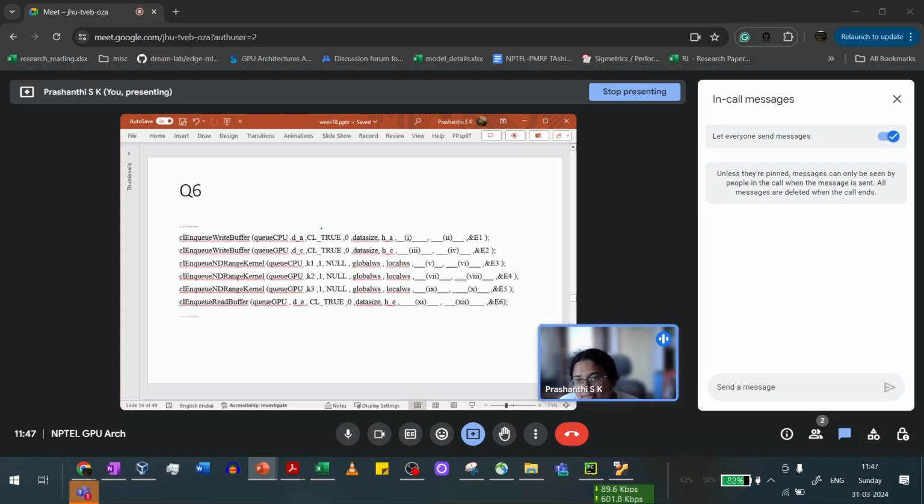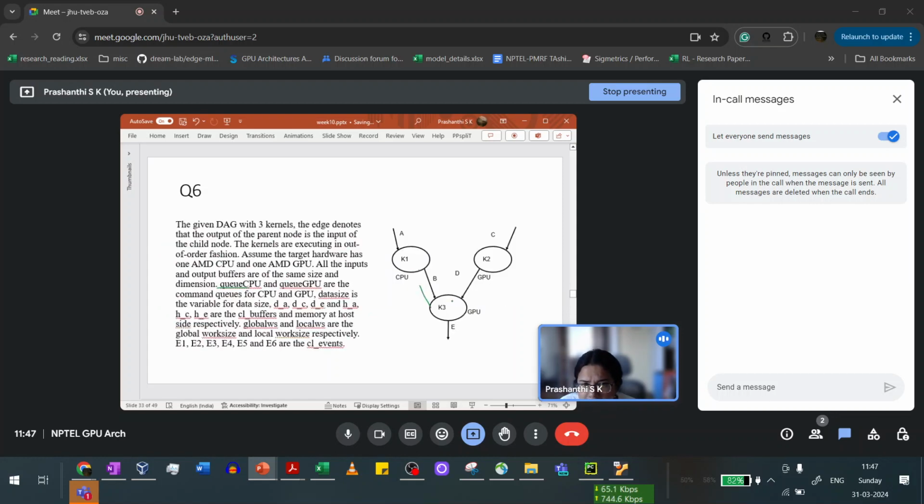Now you are given some code here. So two write buffer commands, then three kernel enqueue commands, and a read buffer command, right? Basically, to write this data, execute the three kernels, and then read the output.